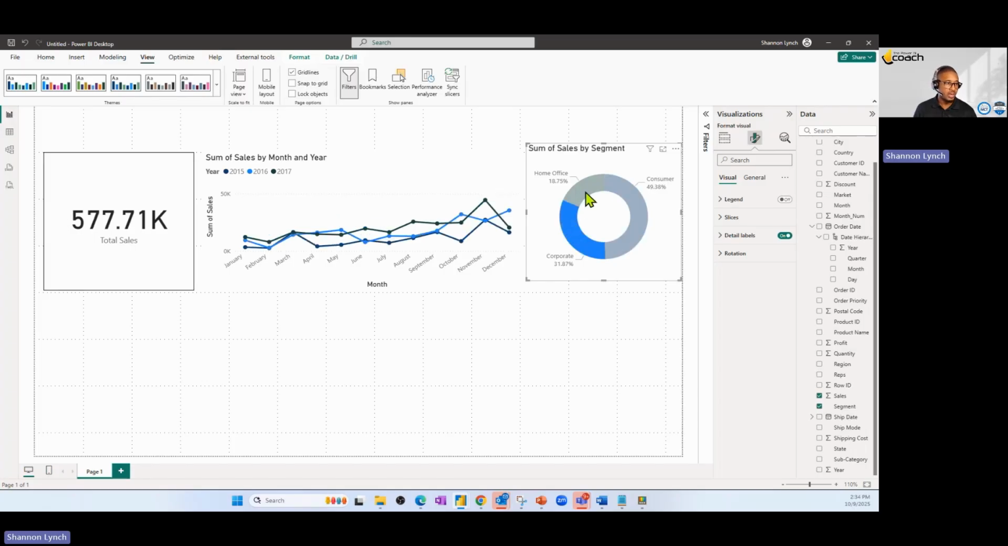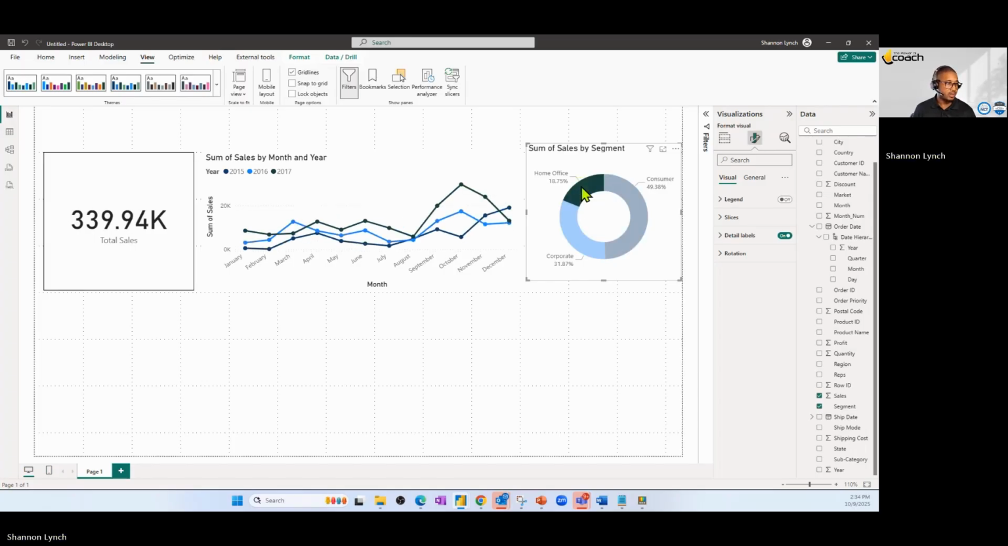So if I wanted to see my home office segment, now I'm seeing my home office in context over the last 3 years, and I get my total sales, right? So very intuitive and interactive.